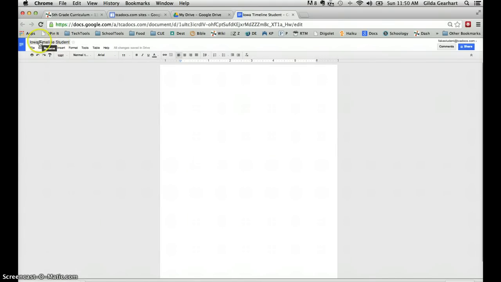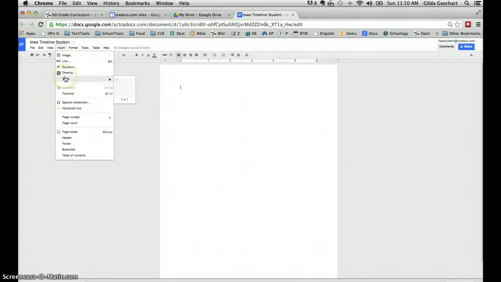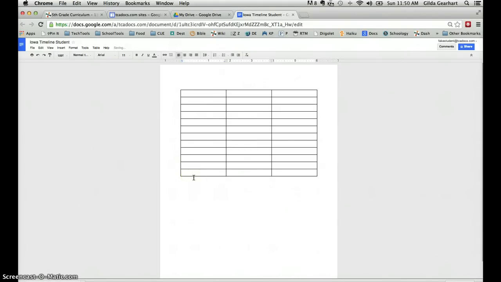Just below the document title, click on the Insert tab and select Table. A little pop-up window will open where you can choose how many columns and rows you want. We'll select 3 columns and about 12 rows. You can always add or delete rows later on.